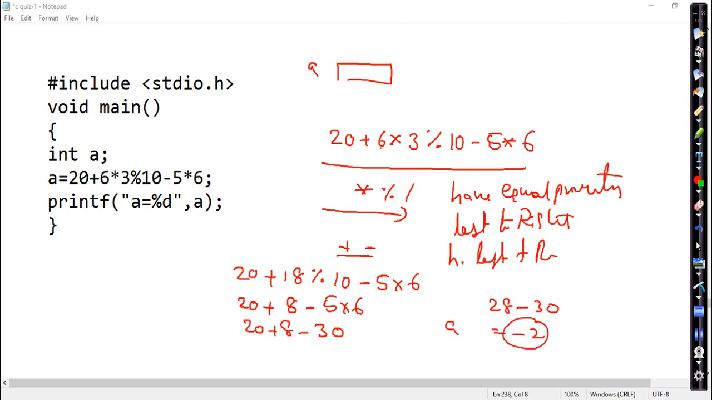So minus 2 will be stored in A. Now if you want to print the value of A, the output A is equal to minus 2 will be printed. So there's nothing more to discuss about this. This is operator precedence.